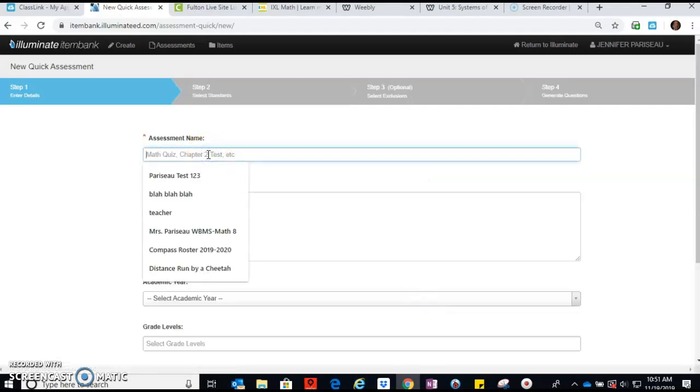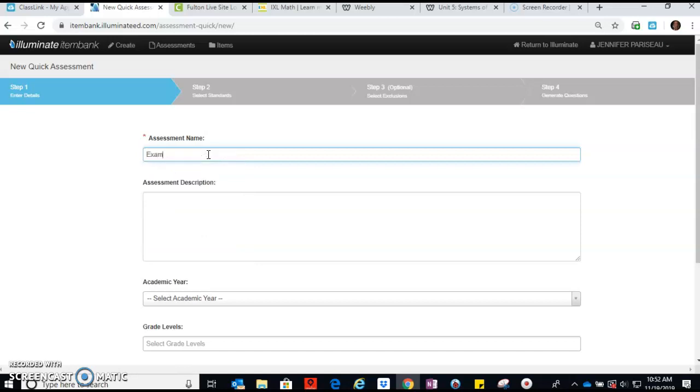All right, so I'm going to call this one, you can see all my testing ones there. Let's see, example assessment for video. Unit 5, systems of equations, substitution. Because we're learning the substitution method.